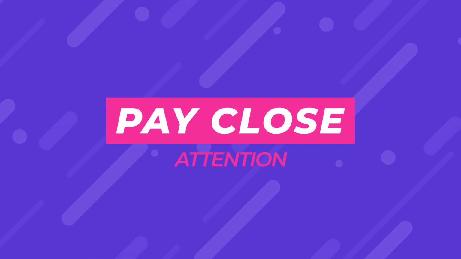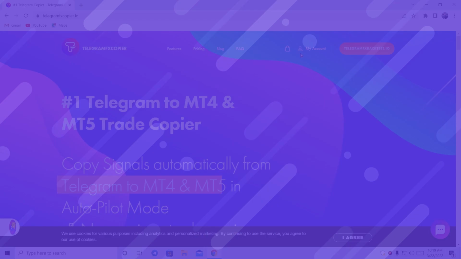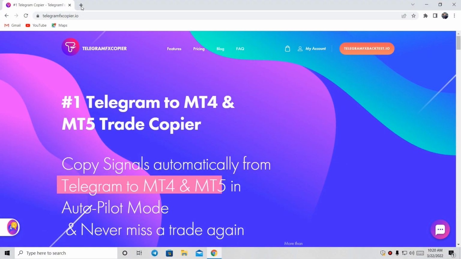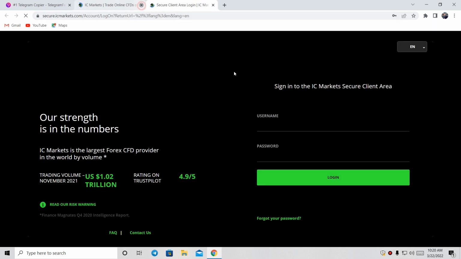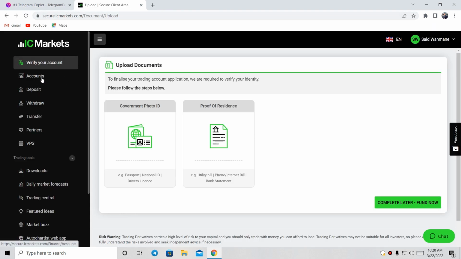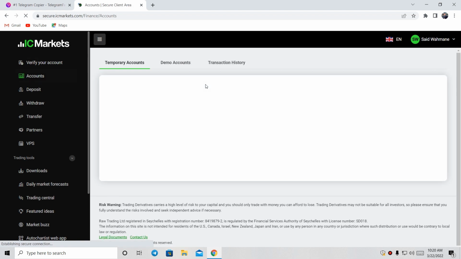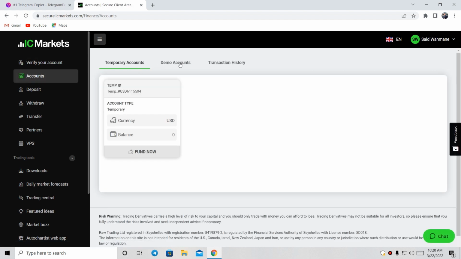Now please pay close attention, because the next steps will be very, very important. So according to your broker, you're gonna go and copy your account. For me, I'm using IC Markets, so I'm gonna go to icmarkets.com. I'm gonna log into my account. I'm gonna go to account. I'm gonna go to my demo account.